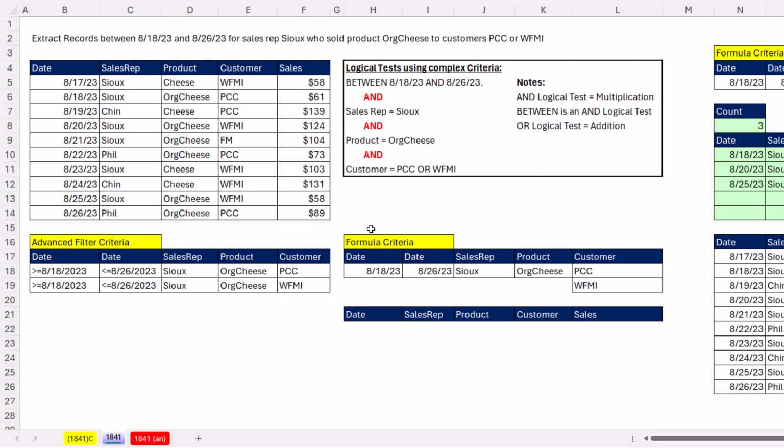Now, I will show you two ways. I'm going to show you the filter function first, and I will show you advanced filter. That's an older feature, but if you know how to set up the criteria, it can work. It's not automatic like filter. So I'm going to build the logical tests first, and then we'll put it inside a filter.